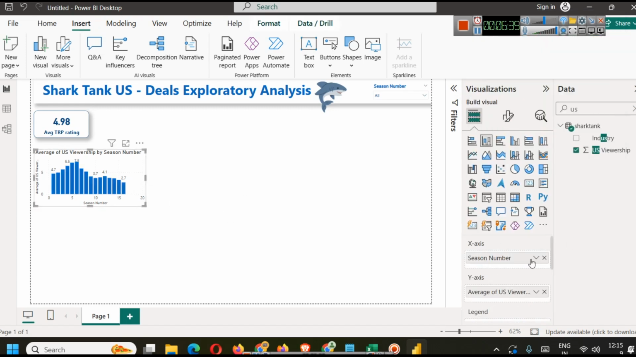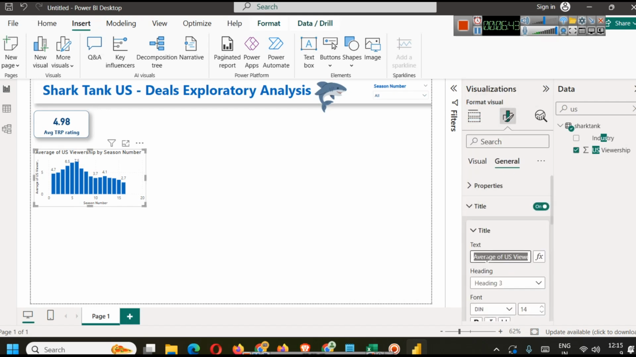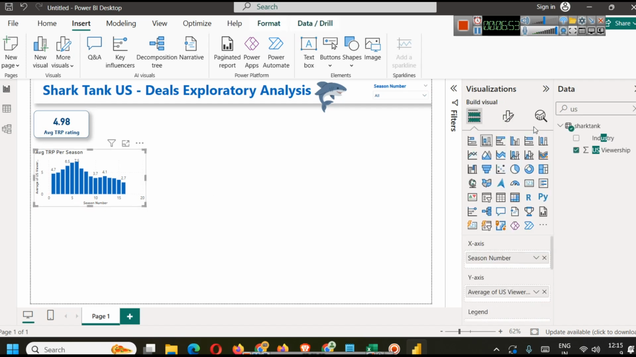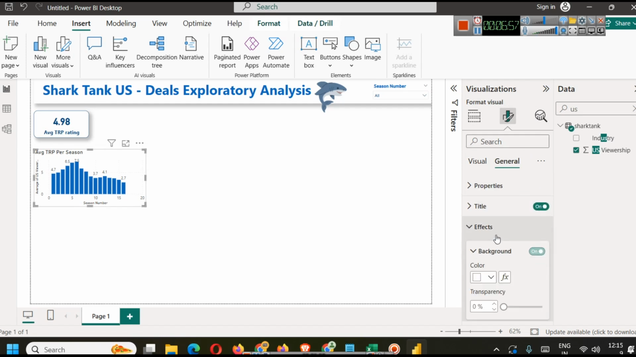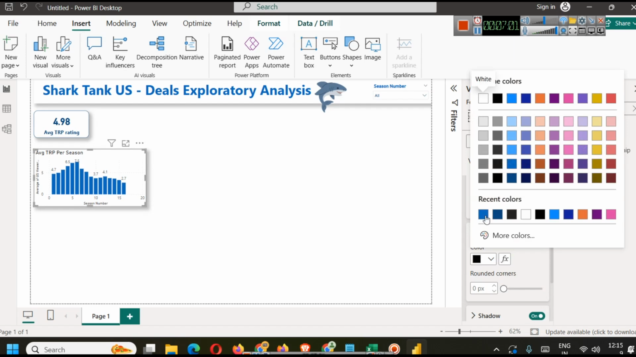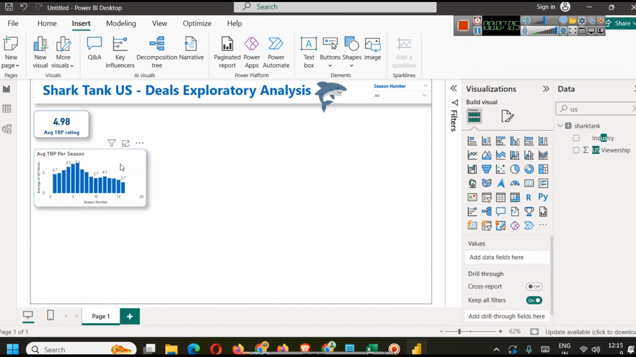So this is average rating. We can customize the title, like average TRP per season. Okay, so here you can see, here also we can enable the effect as above. You can go to effect, shadow, visual border, color. I'll do this very quickly. So this is average TRP per season.